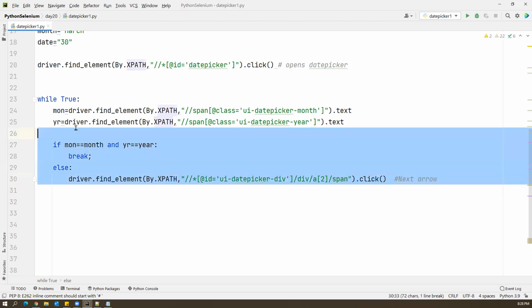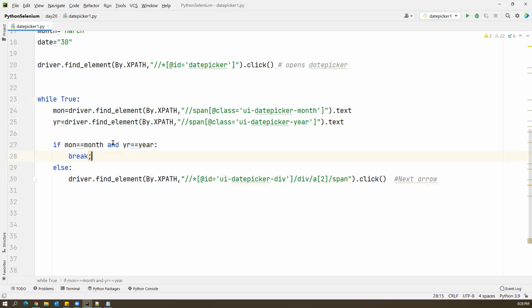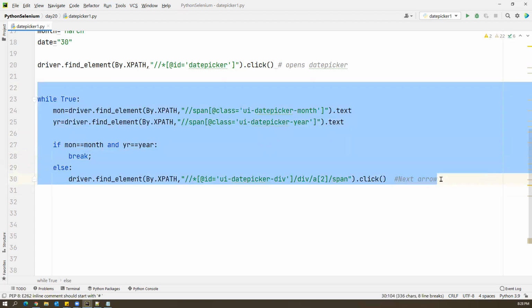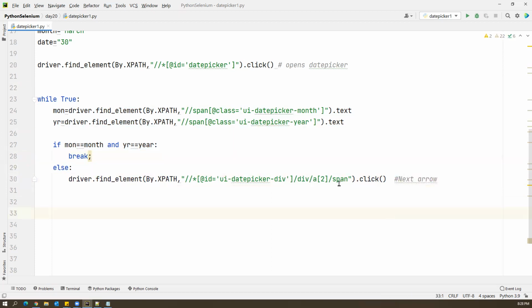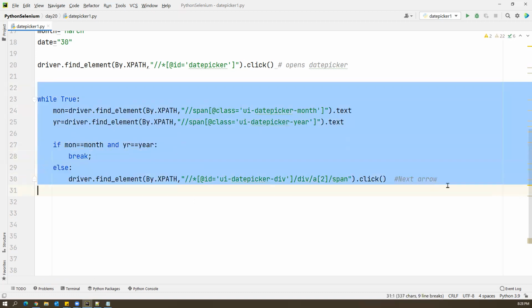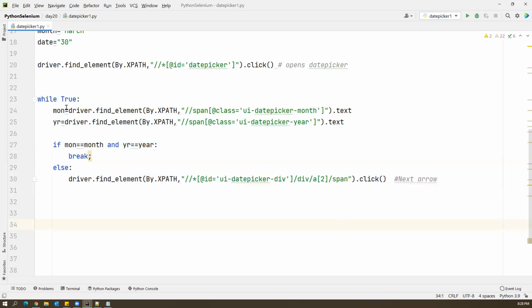Okay, so this is a simple logic which you have to write. But with this logic, what exactly have we done? We have just selected only the month and year. And once the month and year are correctly selected, then we go for the date. So this piece of code will just select the right month and year from the date picker. Now let me repeat once again. As soon as this loop is started, we only click on this element and it will open the date picker.